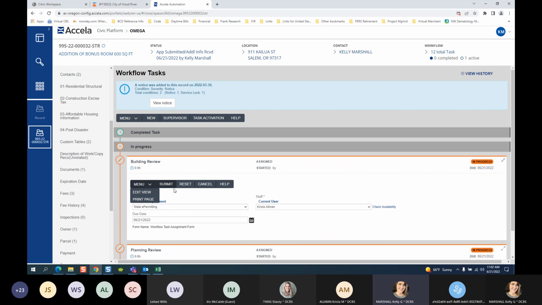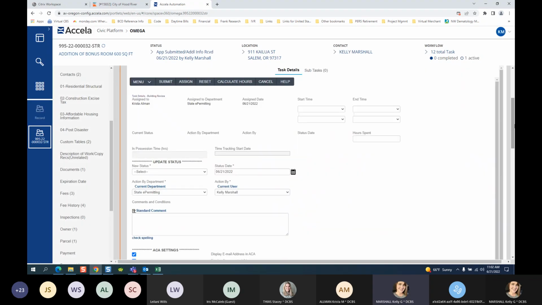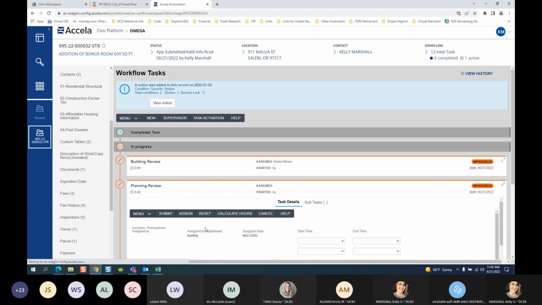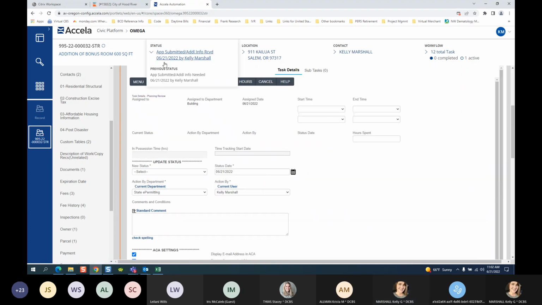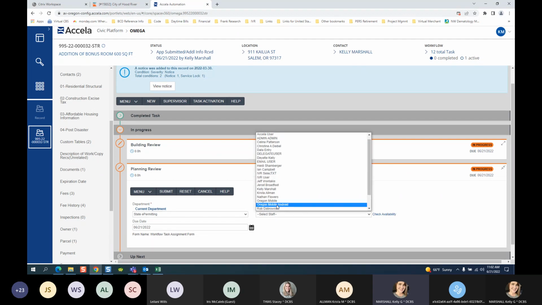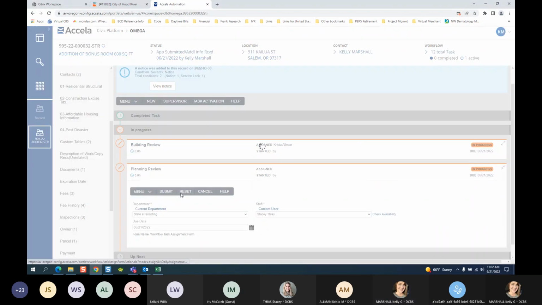Okay? And then I would hit submit to save the assignment. That task is now, if I scroll up and minimize it, that task is now assigned to Krista. And then I have to sign the planning review. Assign. That's going to be a planner, probably, right? Let's pretend I have to use Stadia permitting again because I don't have any other names. I'll use Stacy. And I'm going to save that assignment.